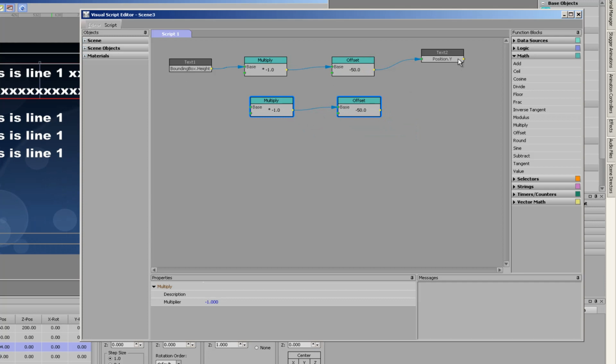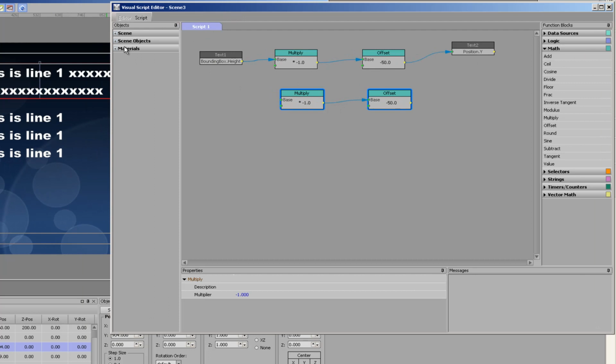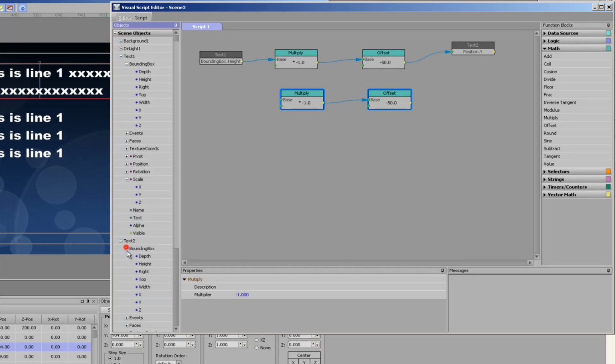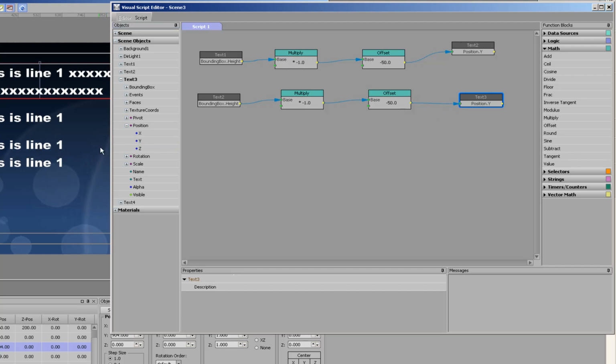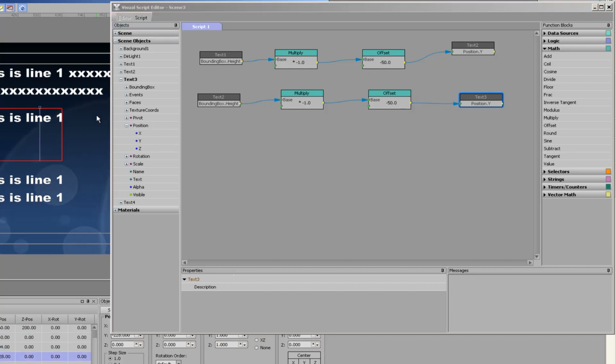Then we simply need to use 2 different objects at either end for our output and input to affect our next line of text. So we'll go into our scene object, we'll go to text2's bounding box height, and we'll drag that onto our Visual Logic Editor. We'll take the output into the input of our multiply, and then we'll take text3 and its position Y, and we'll take the output of our offset and send that to the input. And now we have the exact same function for our second line. So you can see how this can come together quite quickly once you get on the right track.